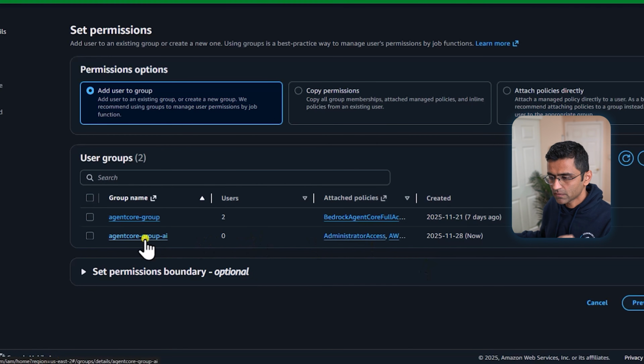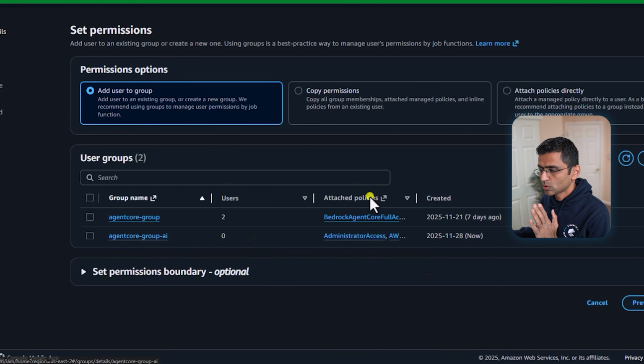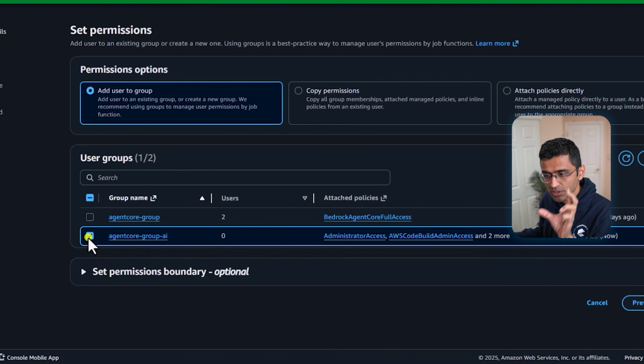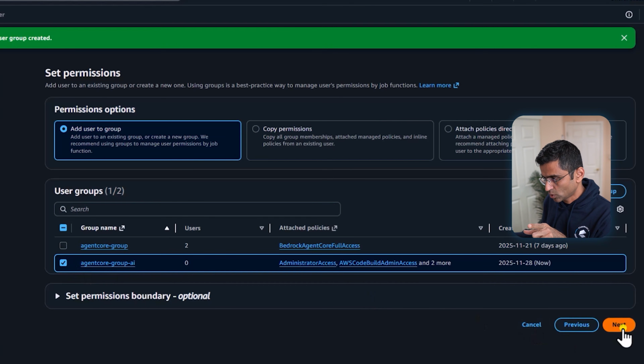So essentially I have created a user group that has access to all these capabilities. What are the capabilities? They can access Bedrock, they can access AgentCore, you can give access to S3 and so on. Then you select this, because the user that I'm creating, I want it to be part of this particular group.